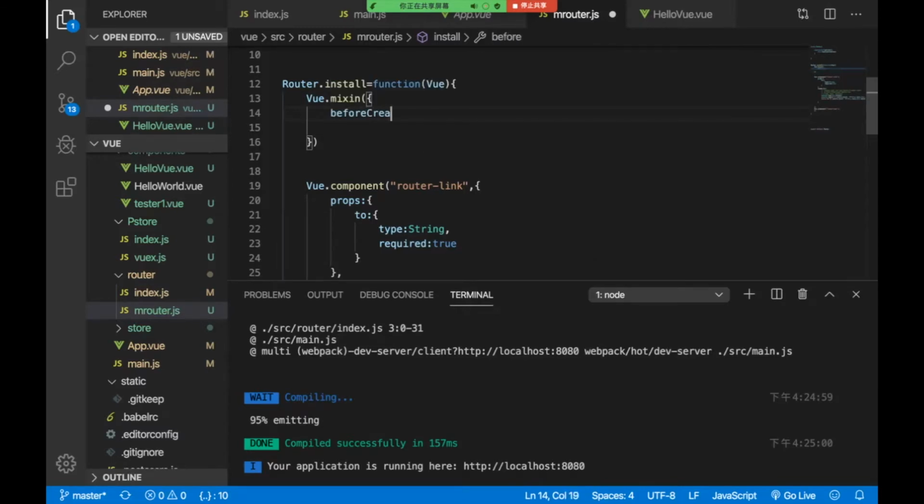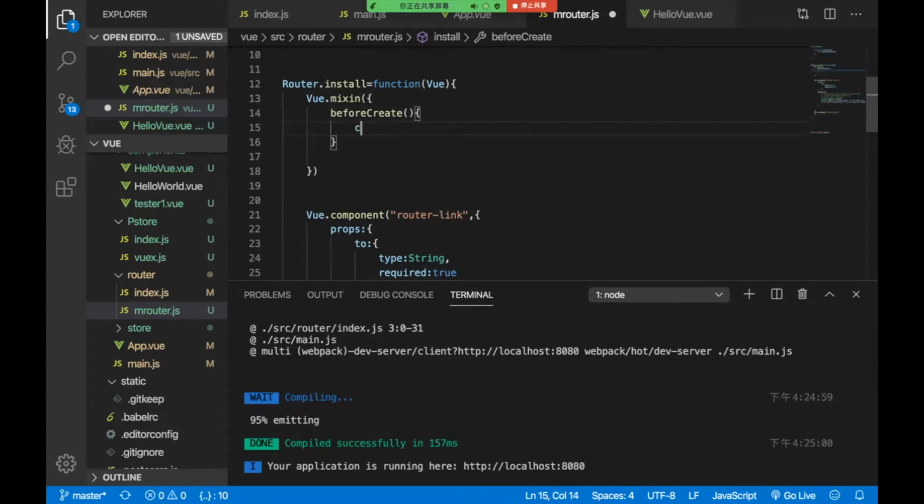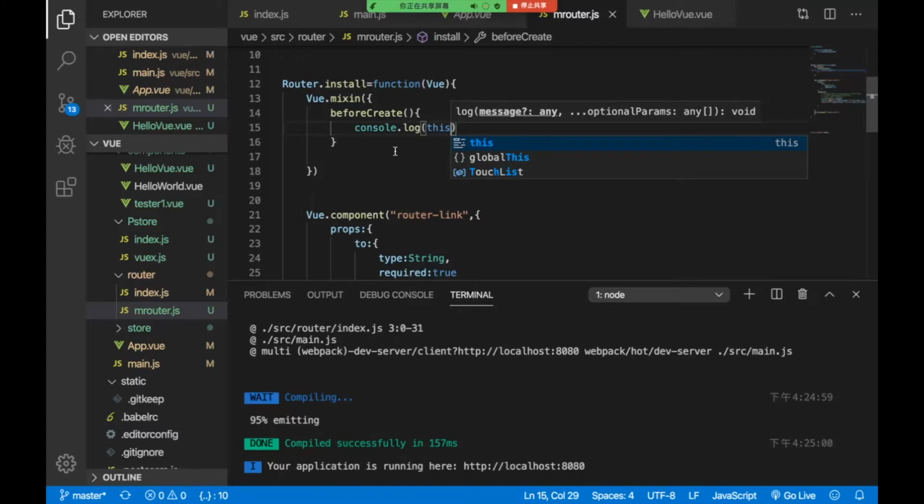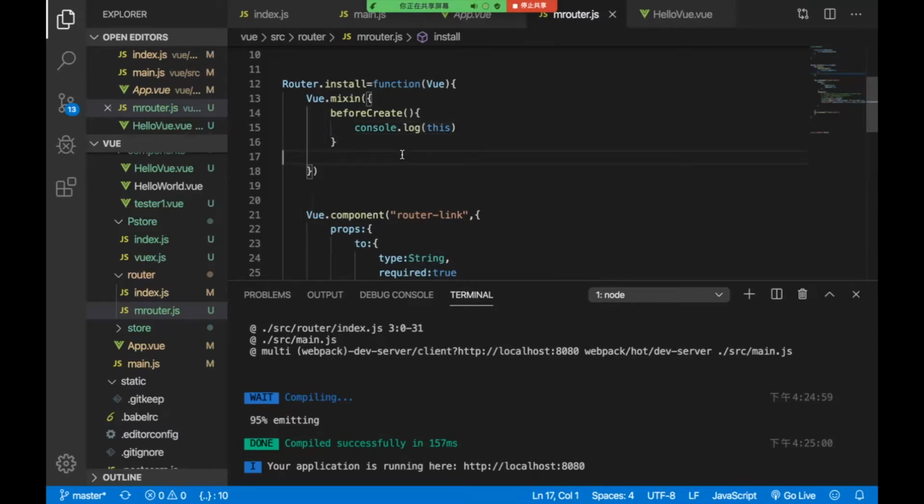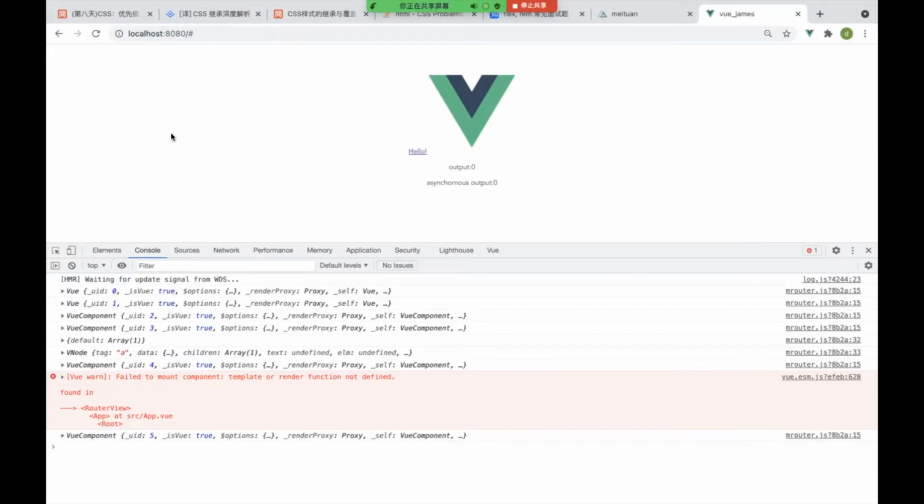Here in the hook, we just write a console.log of this, because this will reference each of the components we create. And then let's just run it. Here it has already shown the different components, or different Vue instances, we have created. And let's take a look at the second one.